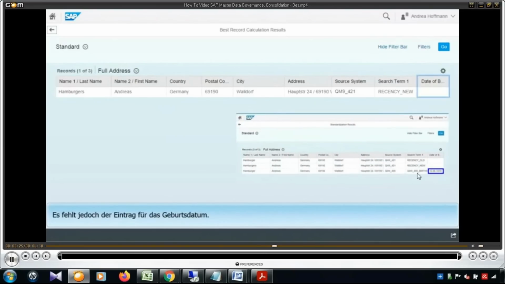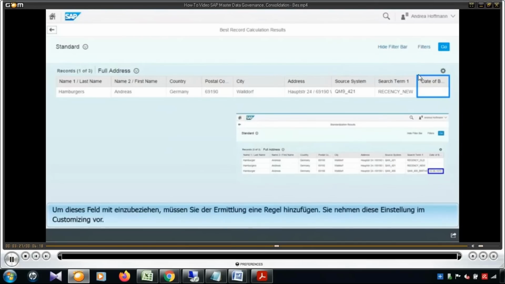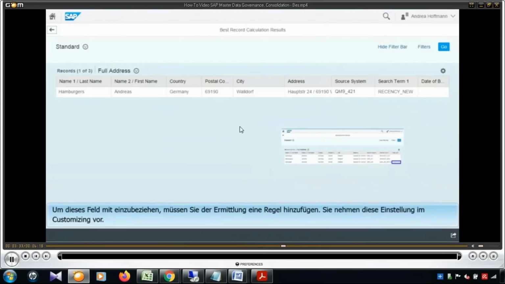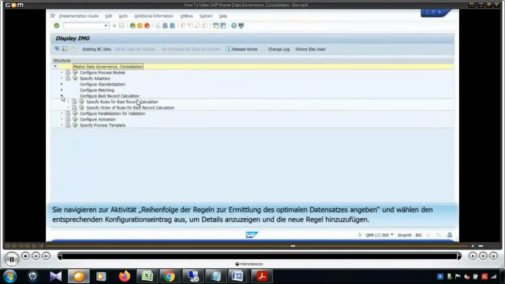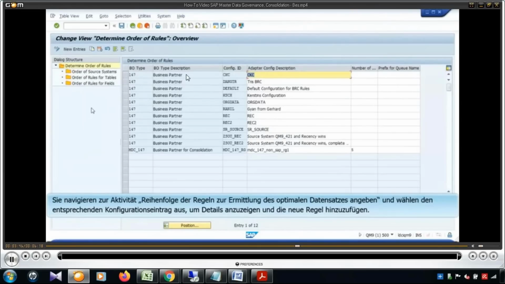And you can see this does not have a date of birth, which the third record has. Okay, now you can see the best record calculation, and if you want to create any specific rules in the best record calculation, you can make them with the source systems.